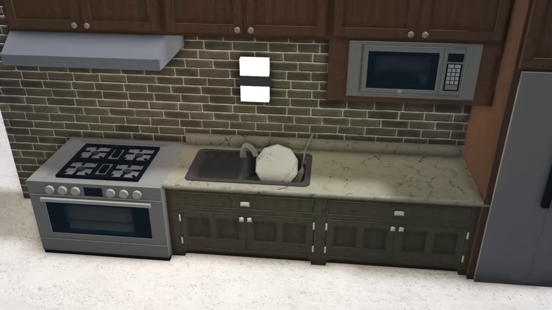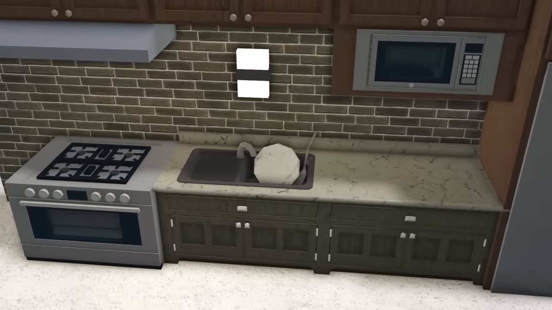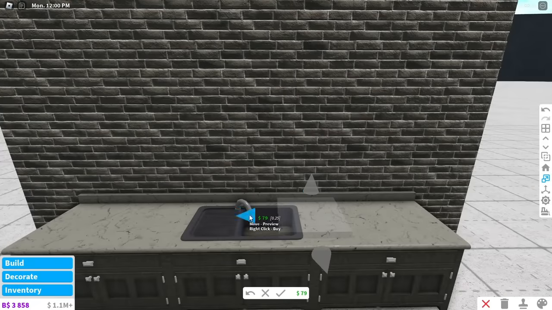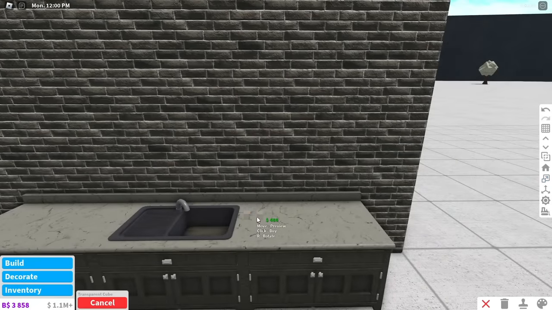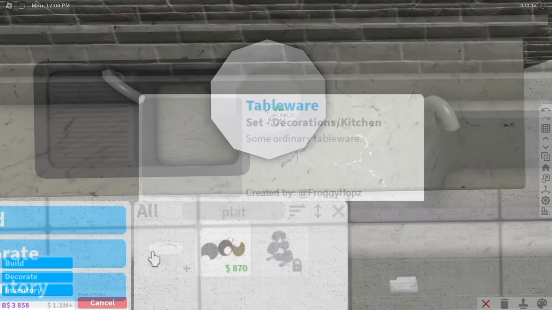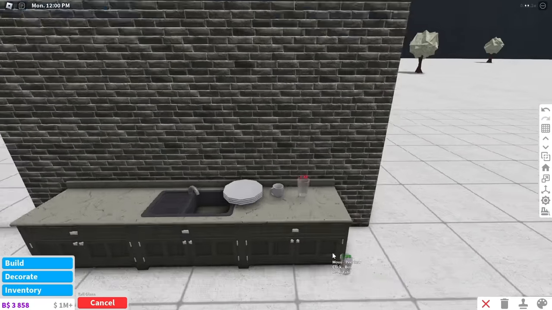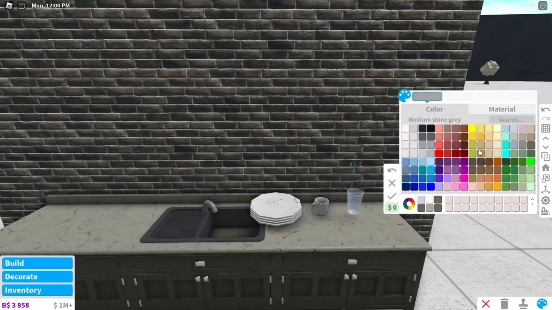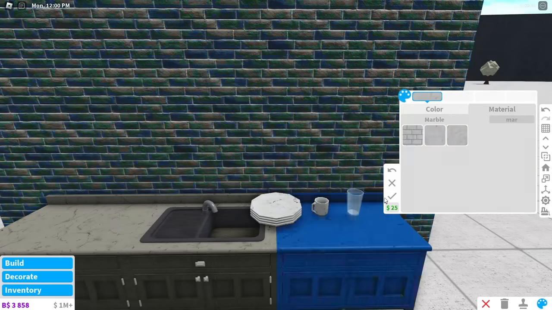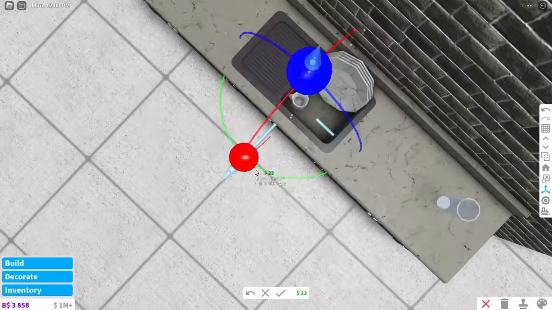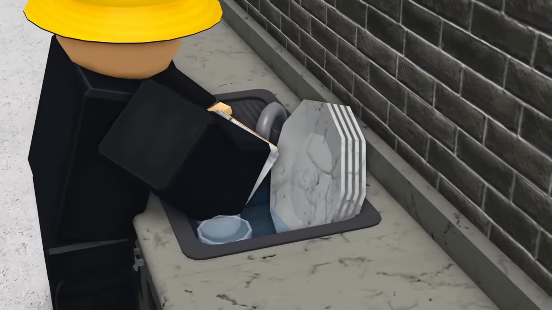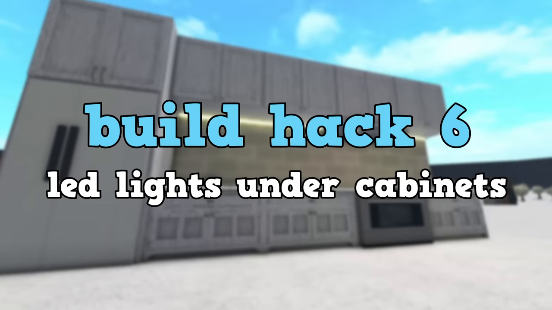Another good way to make your kitchen look like it's being used is to add dirty dishes to the sink. To make this, place a few transparent cubes and scale them to their smallest size. Then search for tableware and put any of the items on each cube. I like to use the marble texture because it makes the objects look a bit used. And the last thing you need to do is transform the cubes into your sink. Now you have a sink filled with dirty dishes.